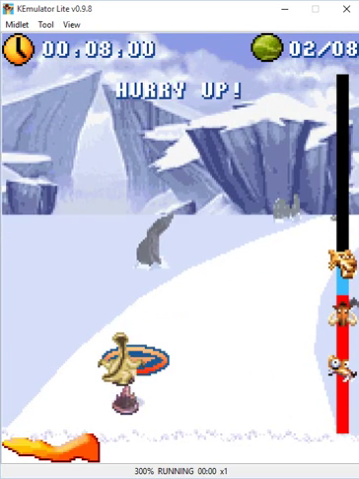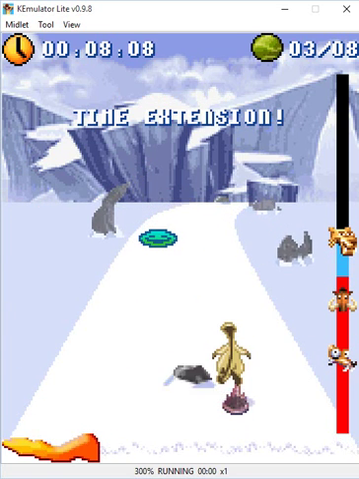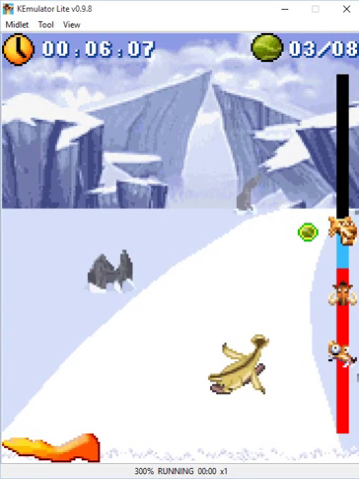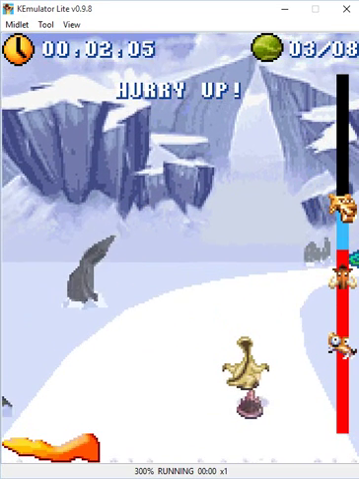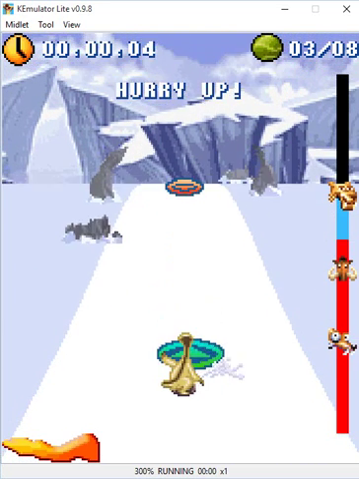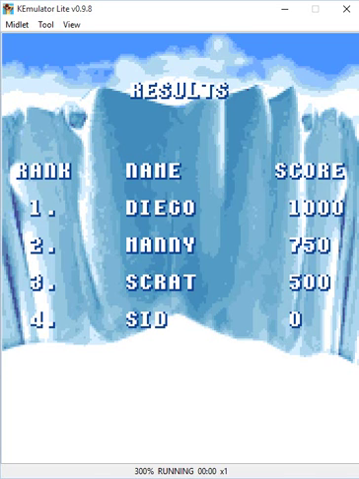I actually have an N-Gage in my drawer. I should just record myself playing it on the N-Gage and record it using the webcam. You wouldn't get to see all the... Whoa, that is difficult, that one. You wouldn't get to see all the pixel goodness.